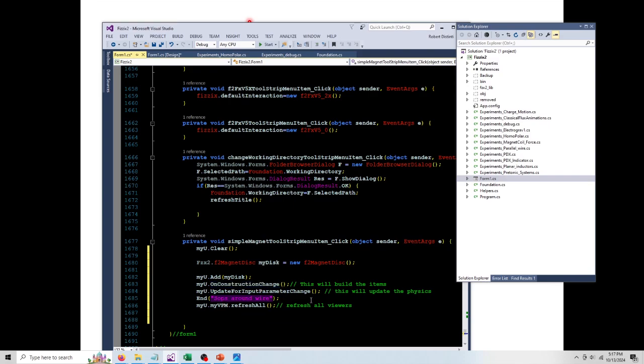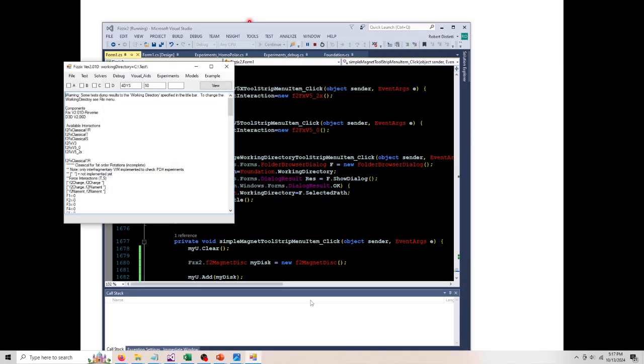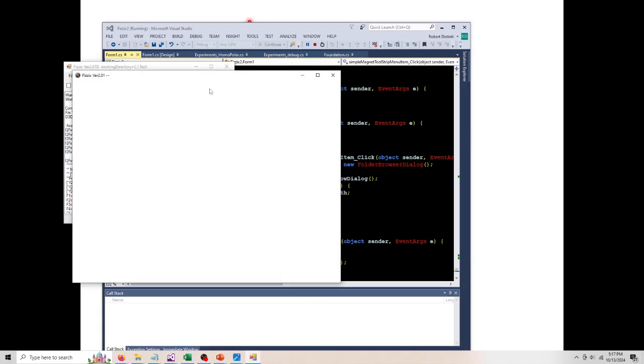Okay, and this one here is update for input parameter change. It will update the physics, but we're not taking any measurements. And this one will refresh all the viewers. So we probably don't even need all of those. We could probably get away with just this one, because we haven't done anything more than just add this thing to the universe. So let's press F5 to run. And what I'm going to do is open the viewer first.